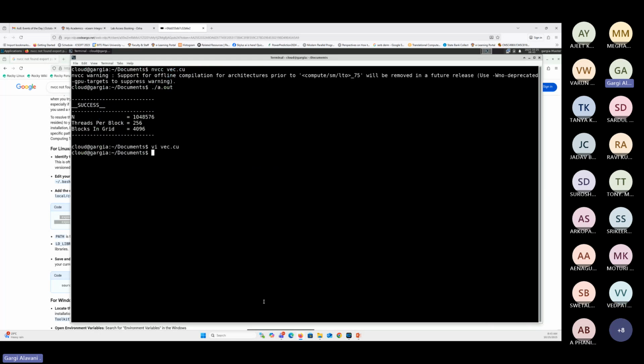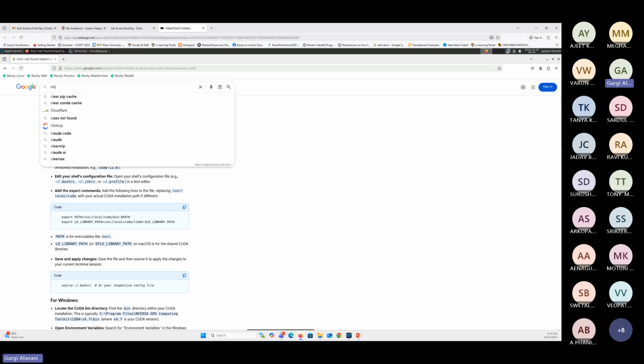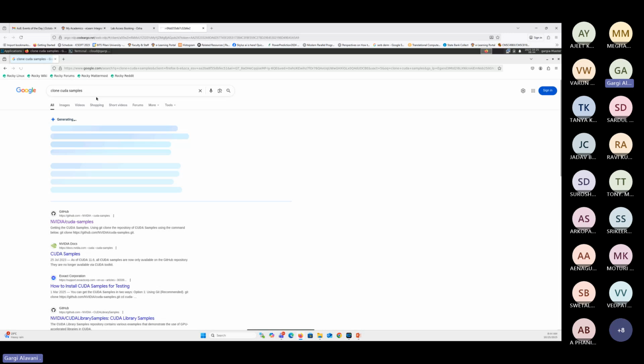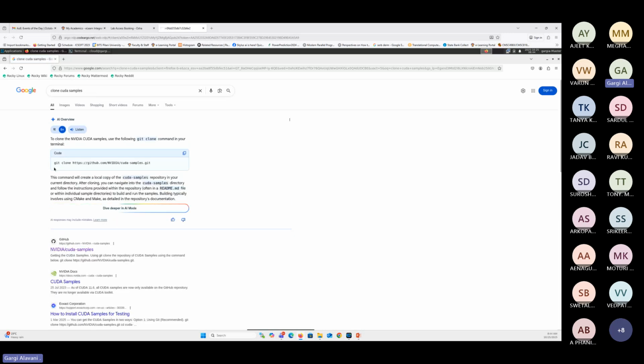I have also cloned the CUDA samples here. If you just search for clone CUDA samples, earlier they used to come directly with the CUDA toolkit, but now they expect you to clone them if you want to go through them, and this is the git clone command that you get easily if you just Google.